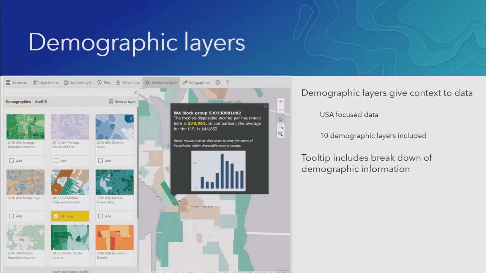And so what we've done is we've provided 10 US-based demographic layers that people can use to start to add some context to their Power BI business data. So they might have store sales data, but they want to see it in conjunction with some kind of Esri demographic data that we've got. So we've provided these demographic layers as ways to just very quickly add things like average household income or average household size or diversity index.